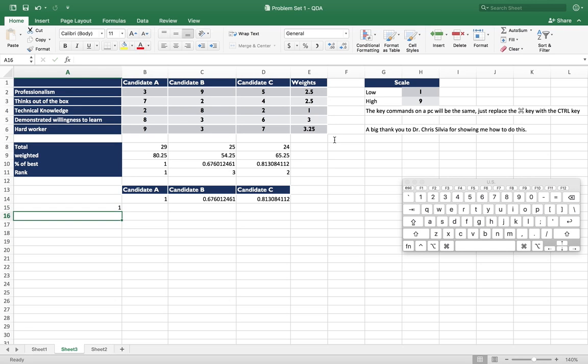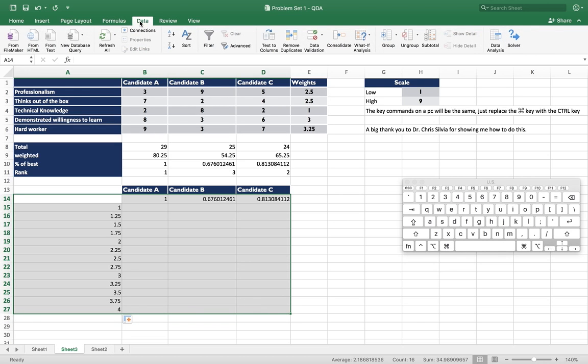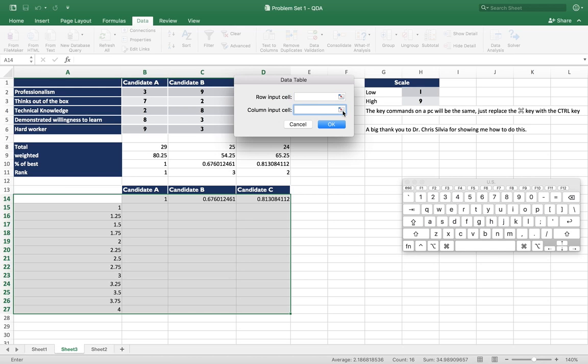So let's start with 1.25, and we'll just go up by a quarter of a point, up until about 4. So we can see all of those. The next thing we want to do is select this table. And we come over here to Data, and then to What-If Analysis. We want to choose Data Table here in What-If Analysis. Then we'll use the column input cell.